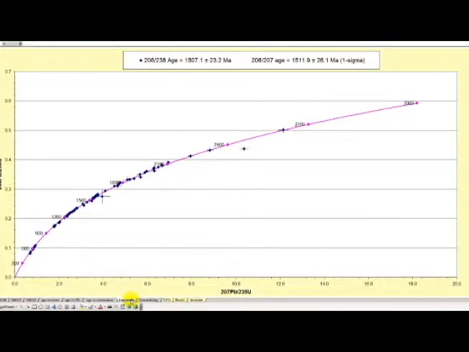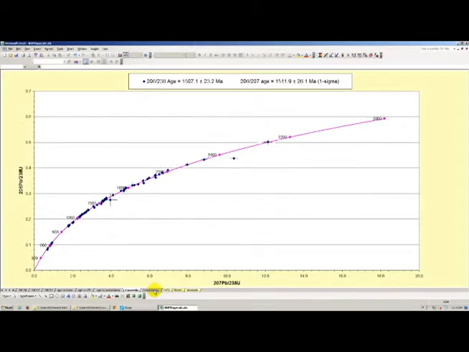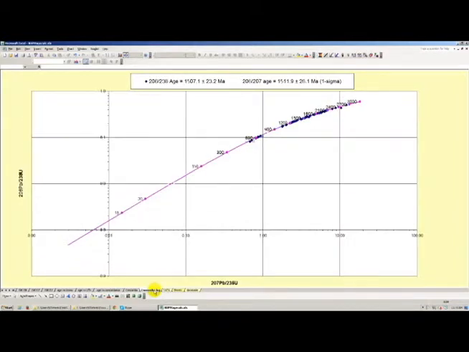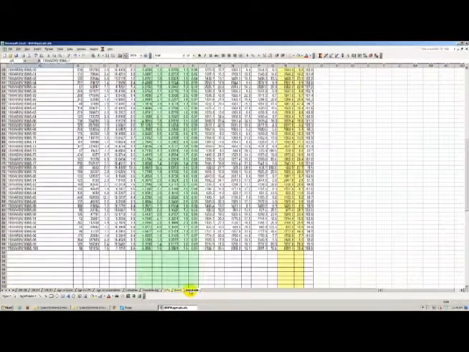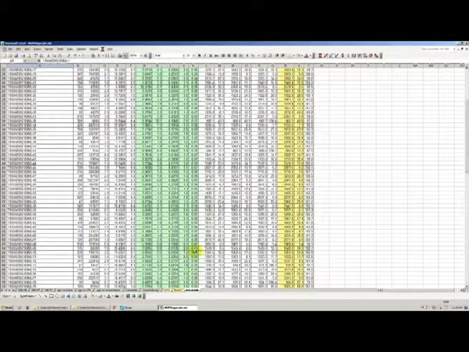Last things to look at, you can take a look at your Concordia plot here in normal space, or you can take a look at the Concordia plot in logarithmic space, and then you'll see that most of your grains are lying on top of Concordia really nicely. And that should be it. Now you have your final data table.